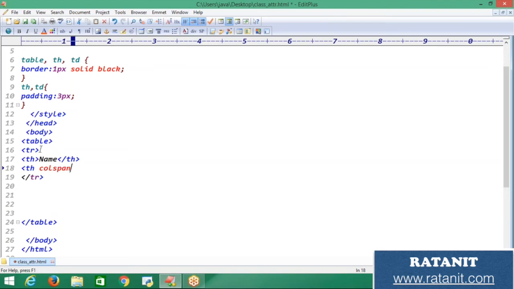colspan of 2. Okay, here I need colspan 2. That means 2 columns I need to acquire for this, and I'm going to close this, and here my heading is mobile number, that is mobile, and I'm going to close this th. Okay, and now in a separate tr I'm going to add the data over here.